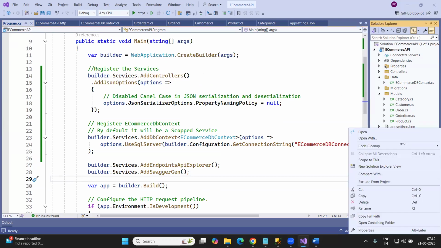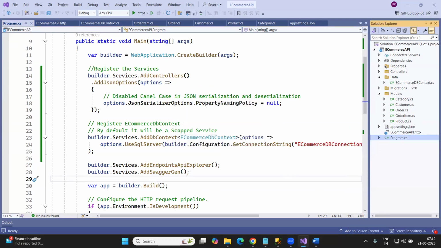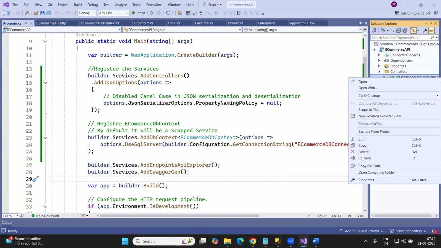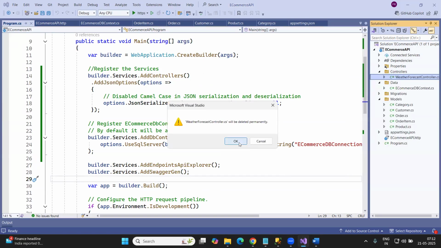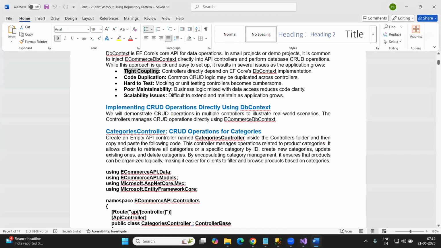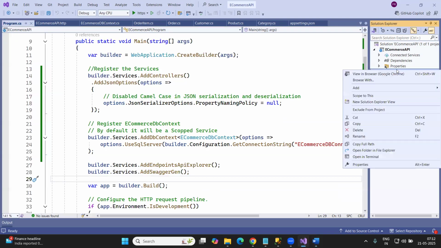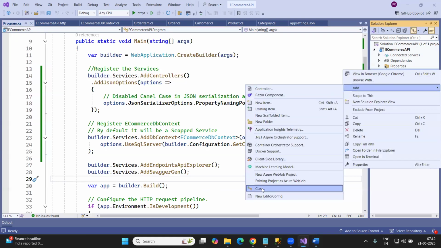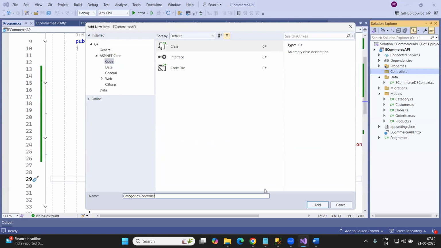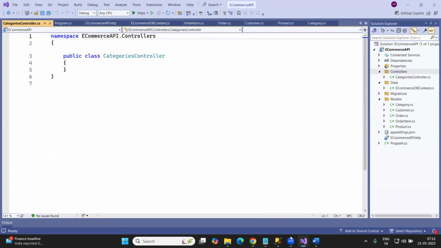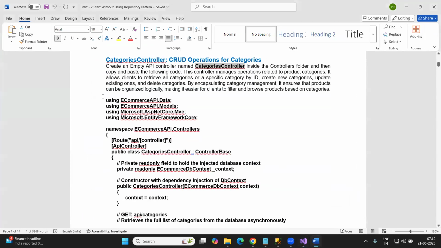Yes. So first let me delete this weather forecast controller, which is not required for our application. Now I'm going to create a controller. And now I'm going to develop the application without using the repository pattern. Means I'm going to use a DbContext object directly within the controller class.